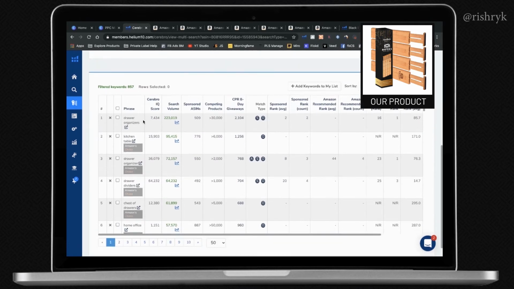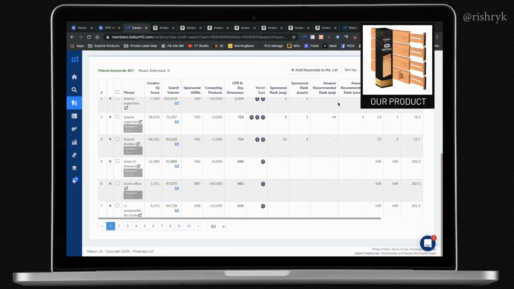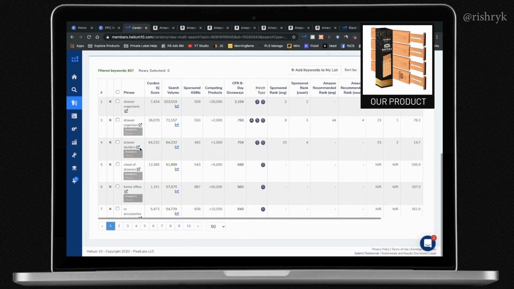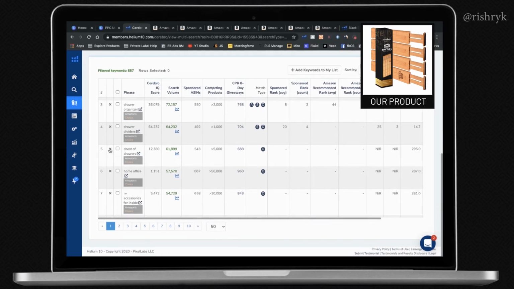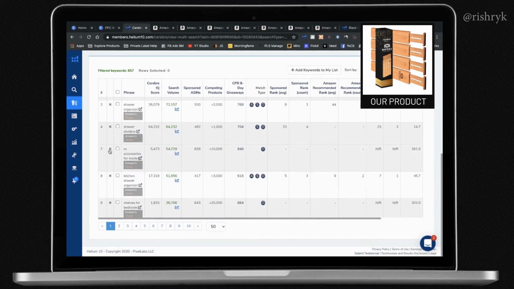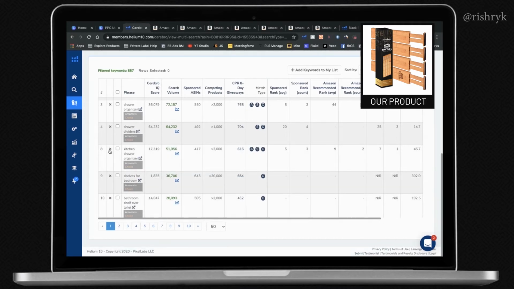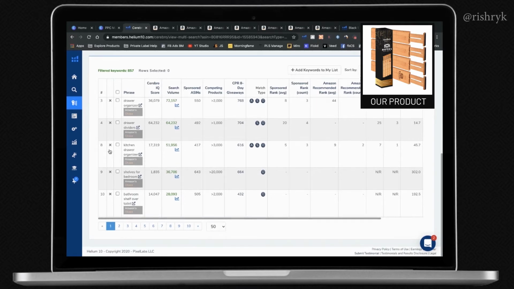All right, perfect. It's very obvious that drawer organizer is coming at the top. As you can see, it has 200,000 plus searches per month, right? The second one is kitchen table, which definitely doesn't make sense to us, right? So you can remove it right over here, or you can download this in an Excel sheet and then remove it. Drawer organizer, drawer dividers, chest of drawers, probably not relevant, remove it. Home office, not relevant. RV accessories for inside, probably not relevant. Kitchen drawer organizer, relevant as we saw.